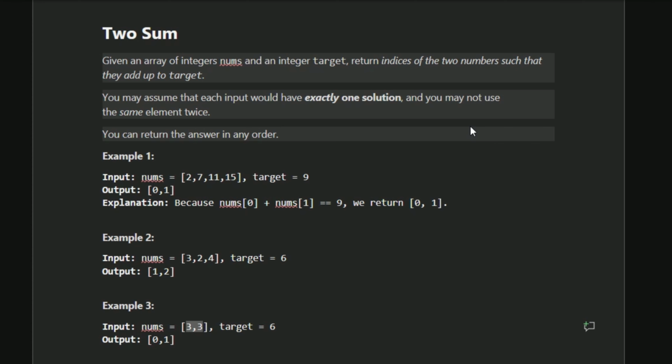Today we are going to look at another problem, that is two sum. So we will try to solve this problem, and before that we'll look into the problem itself. So what is this two sum problem? This is a very well-known problem and it's a very easy problem also. So let us look into it.